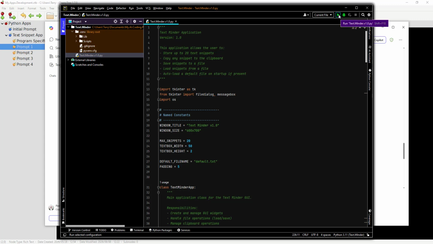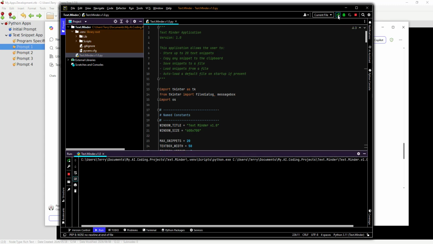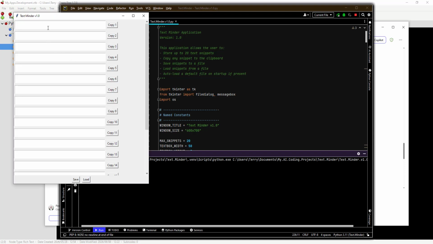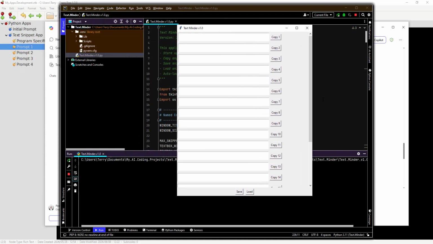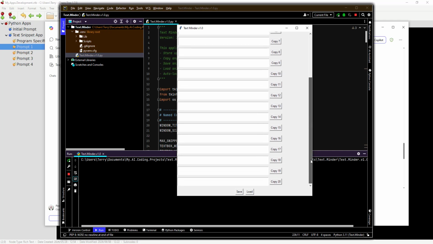Now I can click here, this little green arrow, and run it. So this is what the first iteration looks like. Now we got save and load at the bottom, and we got all 20 text boxes, but I'd have to scroll down to get to them.